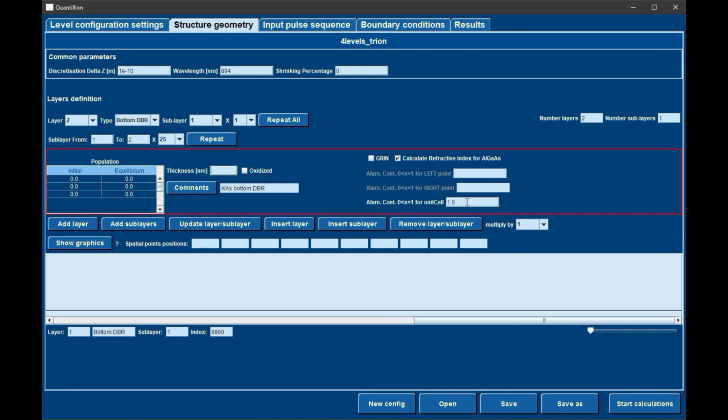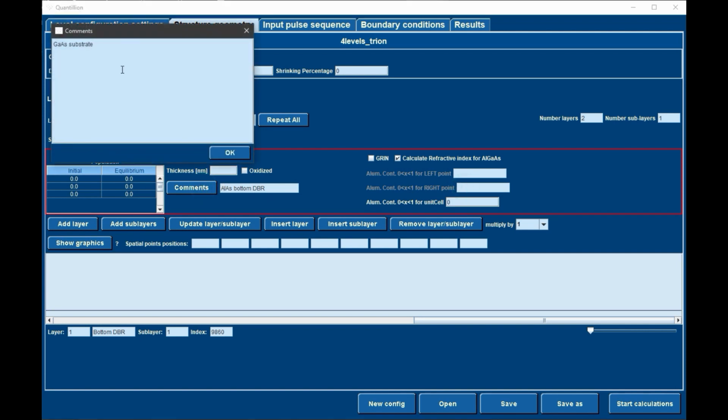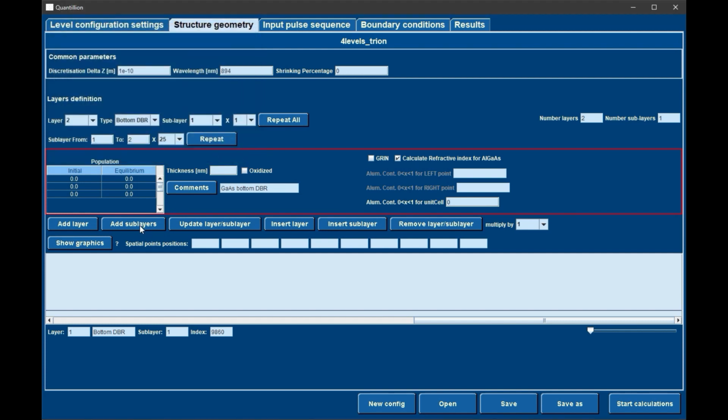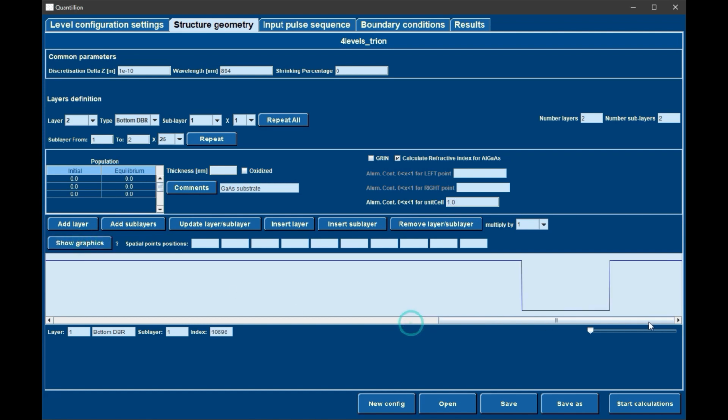So in this case, this is the gallium arsenide layer. So we have to set aluminium concentration to 0. And we can also put a comment for this as gallium arsenide bottom DBR layer. And then we can add this as a sublayer. So now we have added this as a sublayer. And if we show the graphics, then we can see both layers, aluminium arsenide and gallium arsenide. So now we have to repeat it, say 25 times.